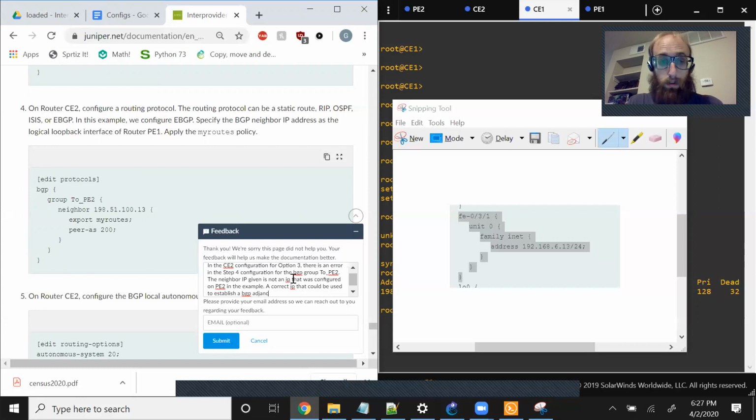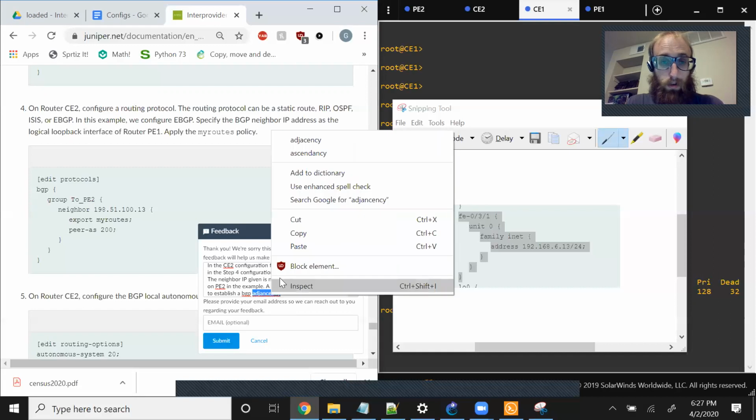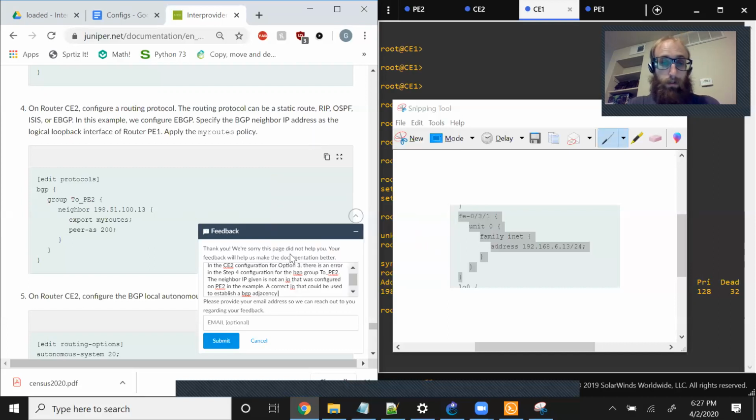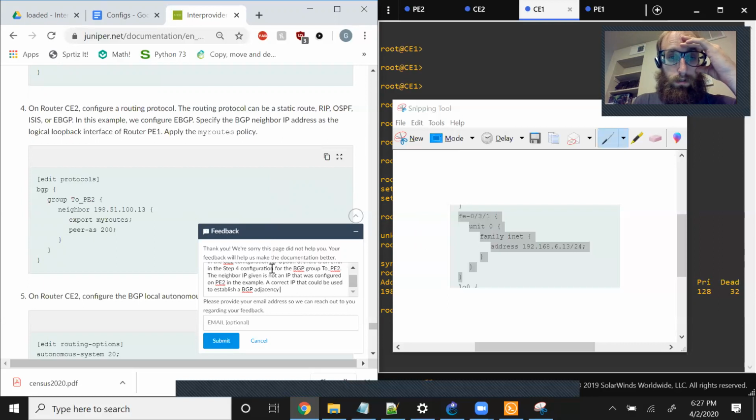A correct IP that could be used to establish a BGP adjacency, and spell check is kind of my best friend here. So a correct IP that could be used to establish a BGP adjacency, and let's go ahead and capitalize everything. You make this really nice and formal. This is going to go in all their business records. They're going to open a ticket for this. You're going to get it back in your email. So we'll make sure that it is as professional as possible.